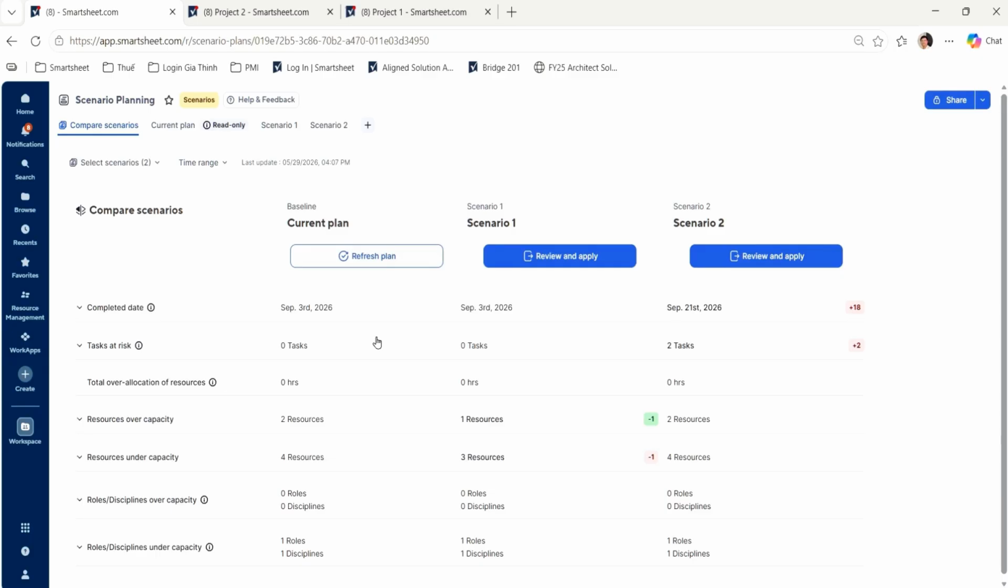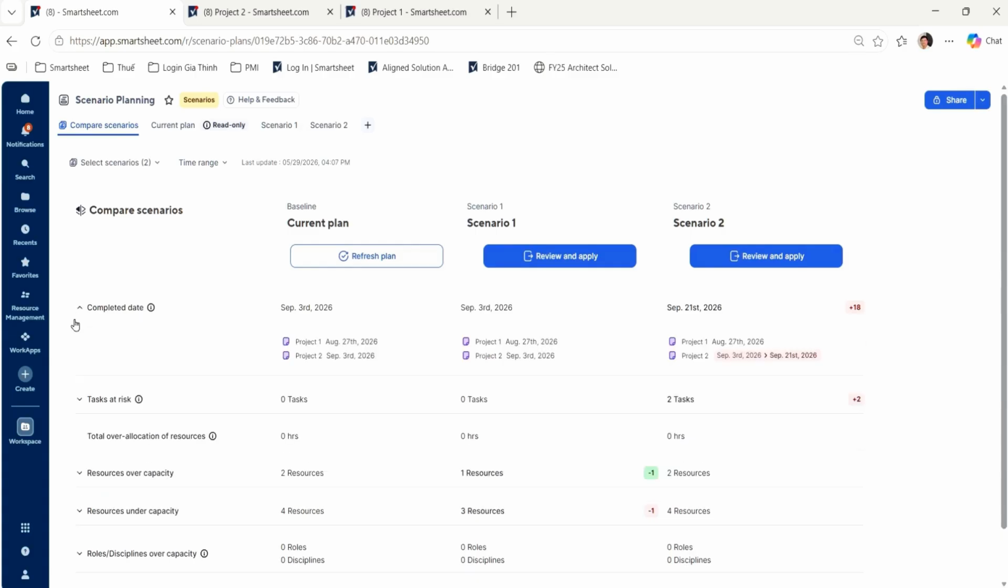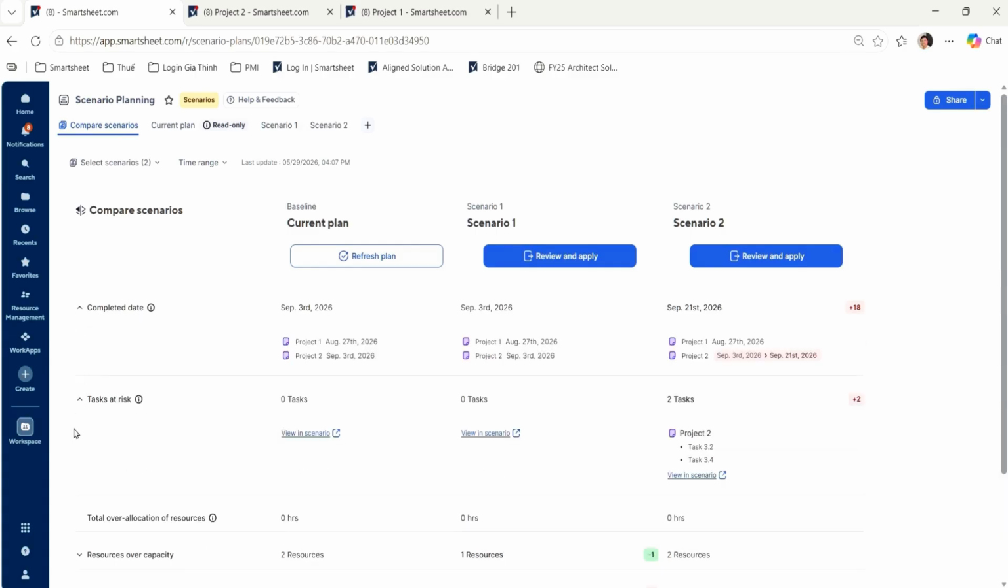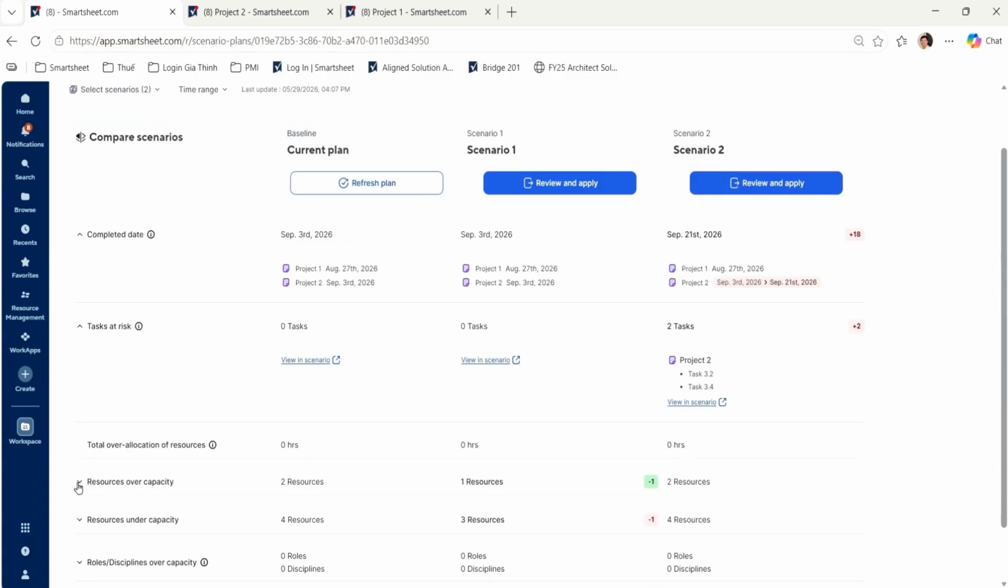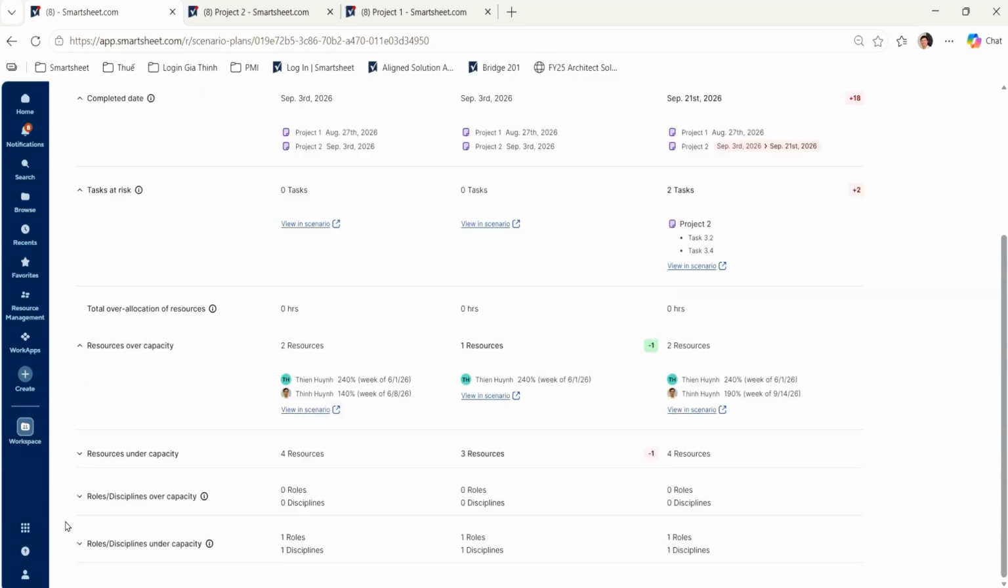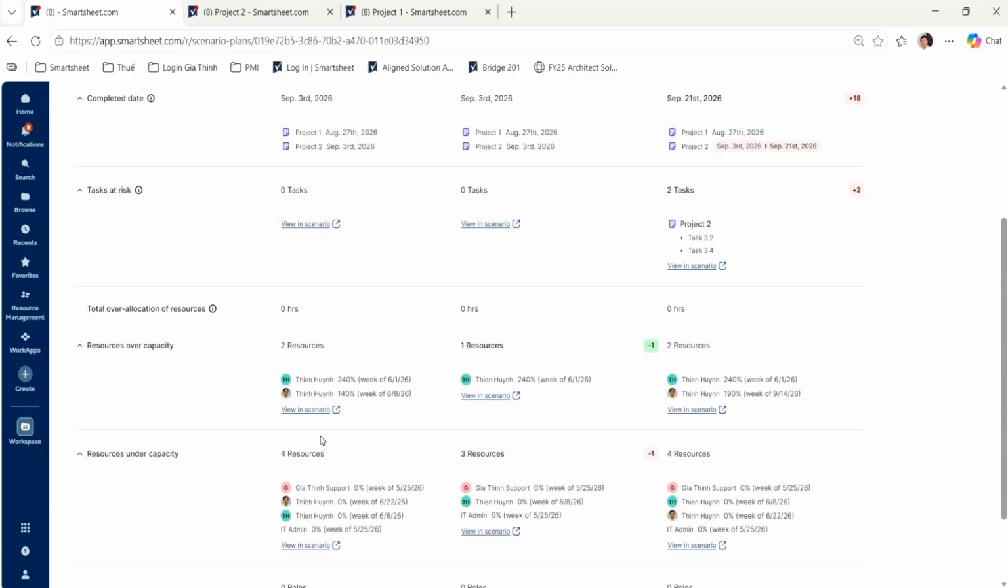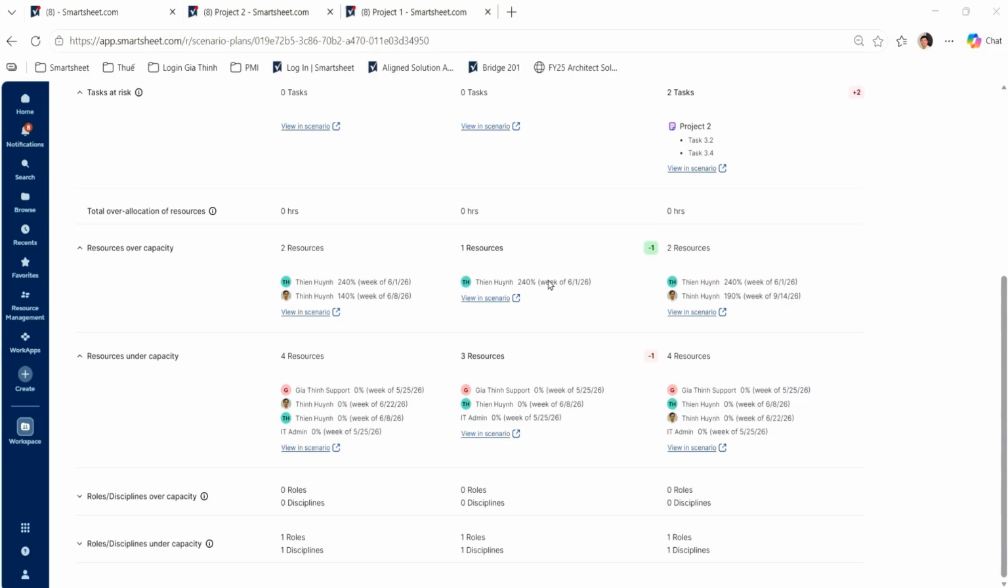This view allows us to compare the current plan with different scenarios side by side. Here, the team can evaluate and compare each option based on metrics, such as completed date, tasks at risk, overloaded resources, and which resources have spare workload capacity. This will help stakeholders clearly see the trade-offs between timeline, workload, and resource allocation, adjust the budget, or assess risks before making the final decision.